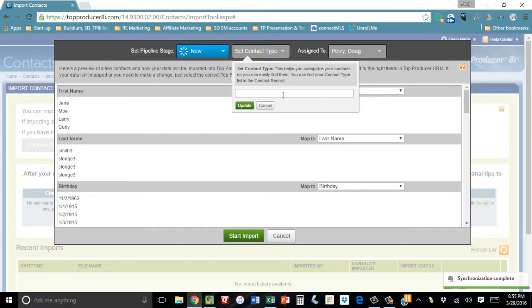But one important thing that you do want to do here is identify the import so that if anything goes wrong, you can quickly find them and delete them and start over. So we're going to call this, and then we're going to click Update.